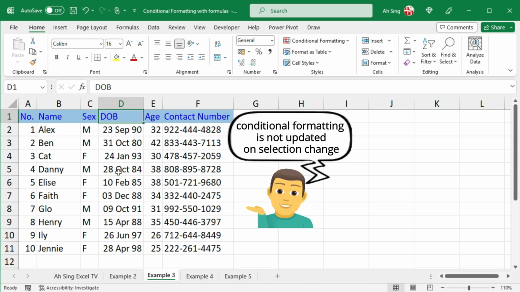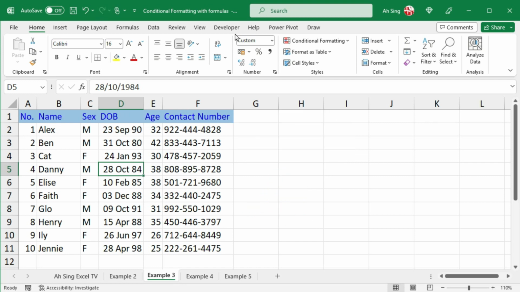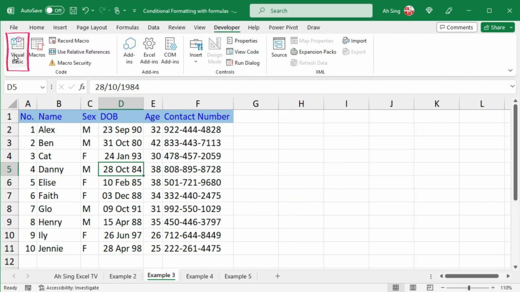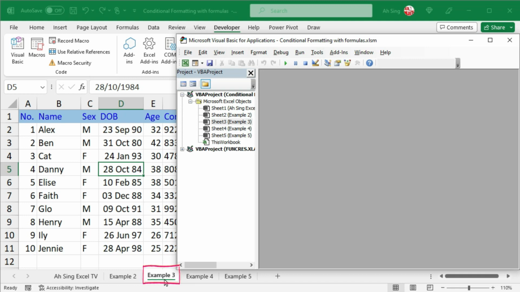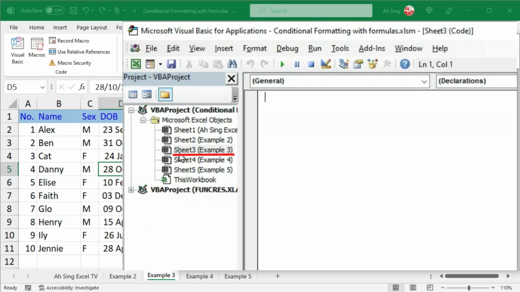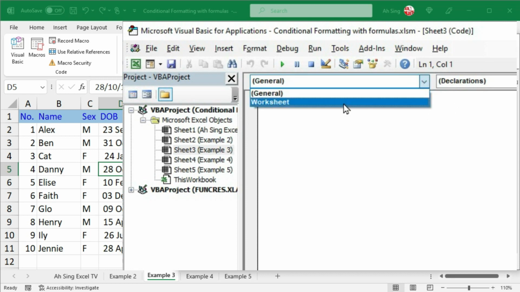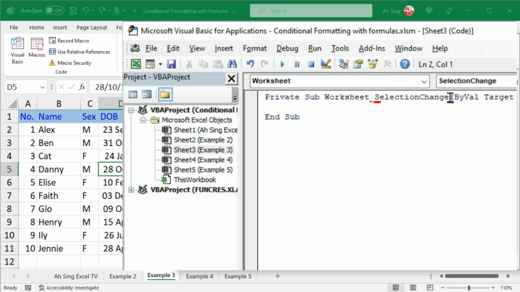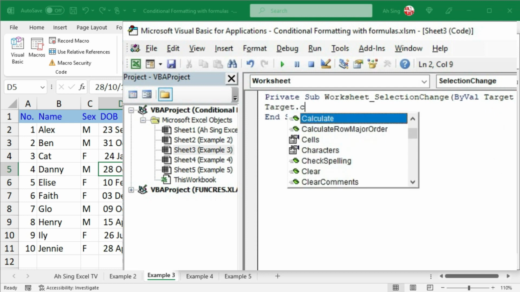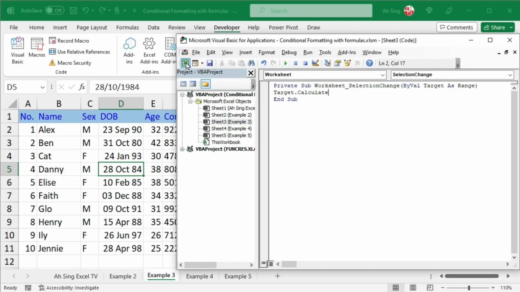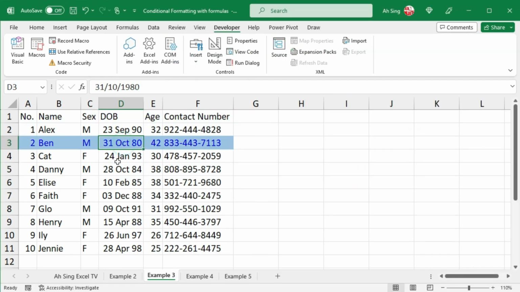However, when we change selection, it seems like the highlight doesn't change. Thus, we have to go to the Developer tab. Click on Visual Basic. The current sheet is example 3, which is Sheet 3. Let's double click. From the list of objects, select Worksheet. Make sure we are using SelectionChange. Let's make use of the Target variable. So we type it here, Target followed by .Calculate. And now back to the spreadsheet. Whenever we change the selection, the entire row of the selected cell will be highlighted automatically.